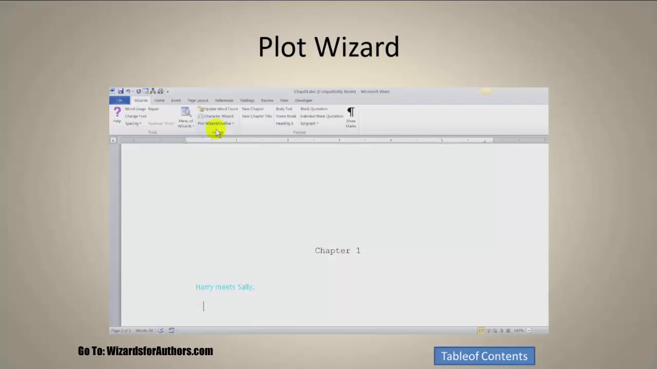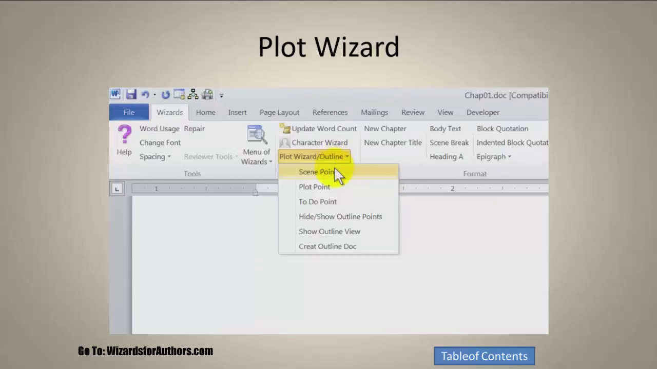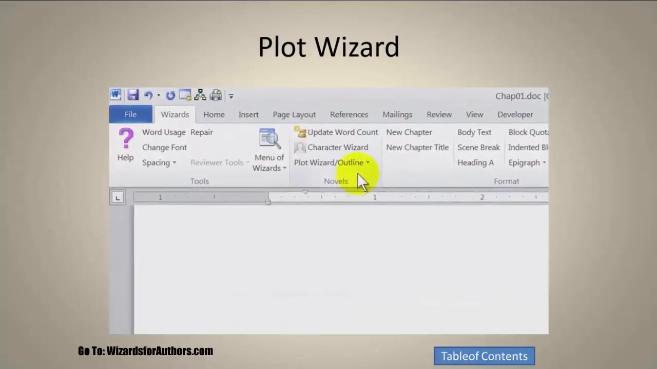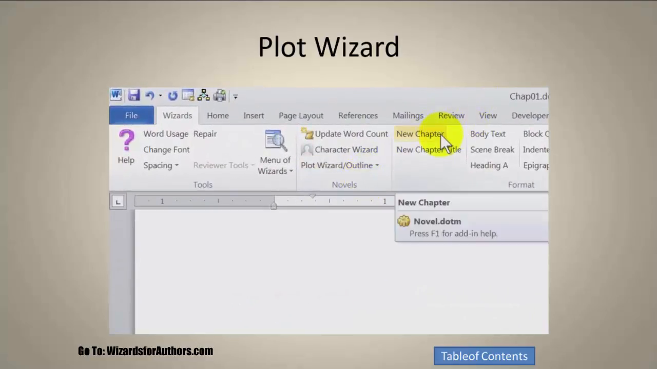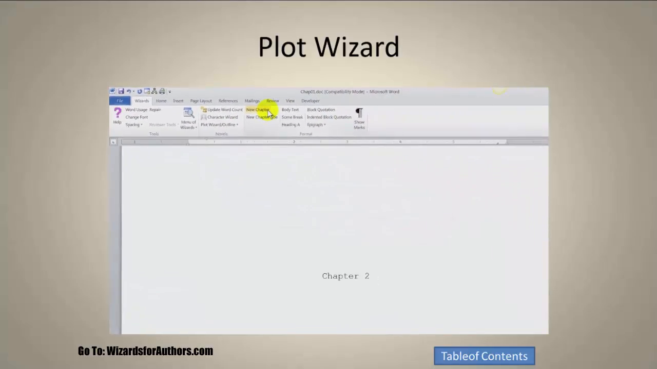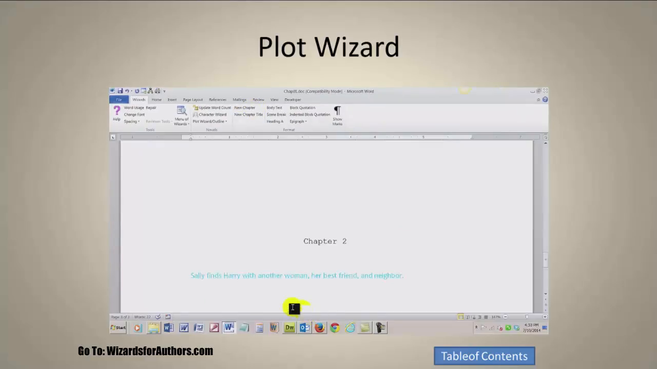We'll type another line and again go up and click on scene point. Next we'll put in a couple more chapters and type in a couple of scene points in that chapter. And then go to add a chapter 3 and put scene points into that.